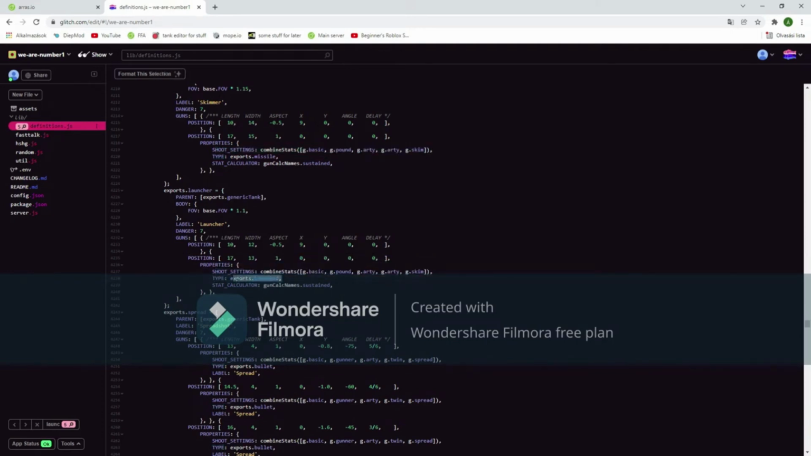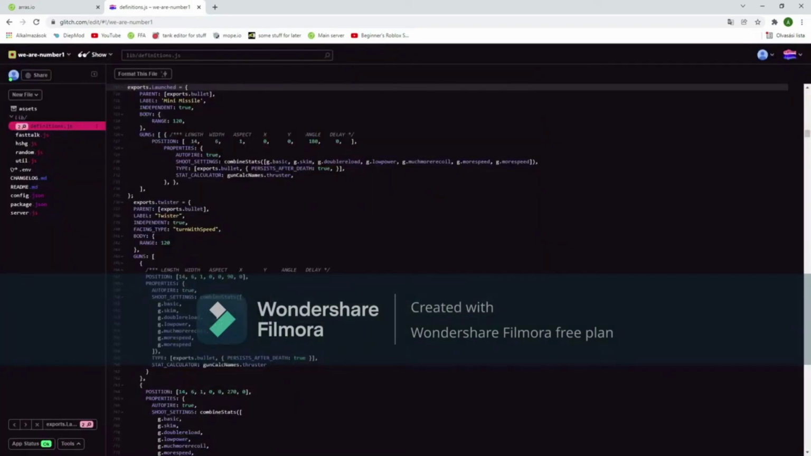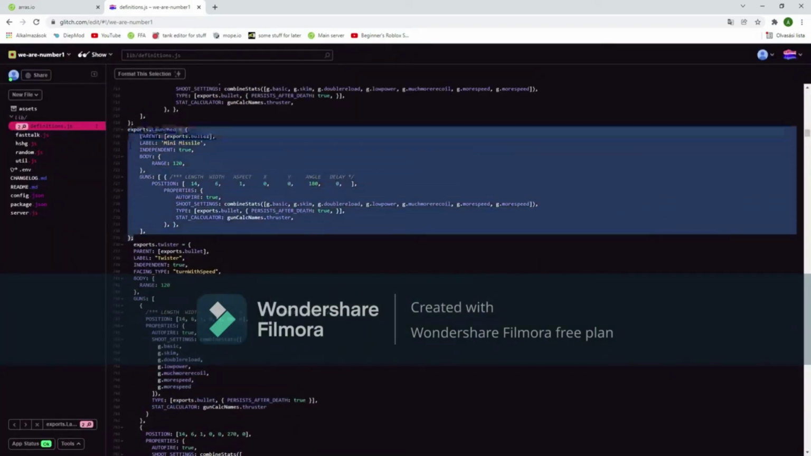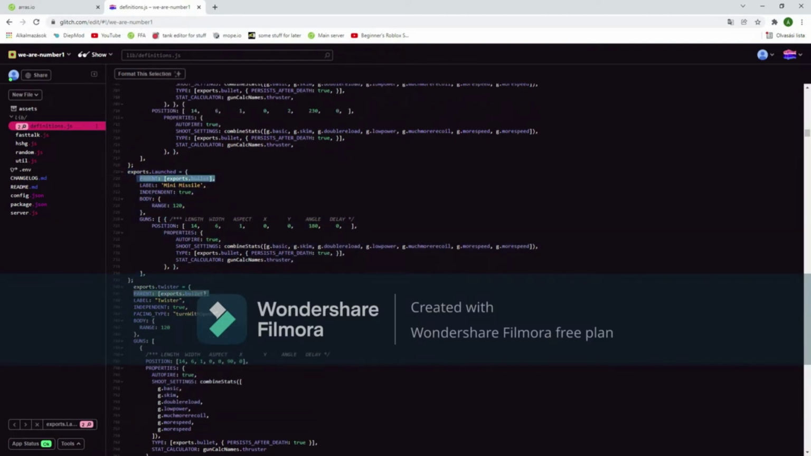Type exports.launched. Let me just copy that over here. I mean over here. Let me get rid of that comma and boom. So this is my bullet. Exports.launched. Parent, this is important. This is the label. This is also important.